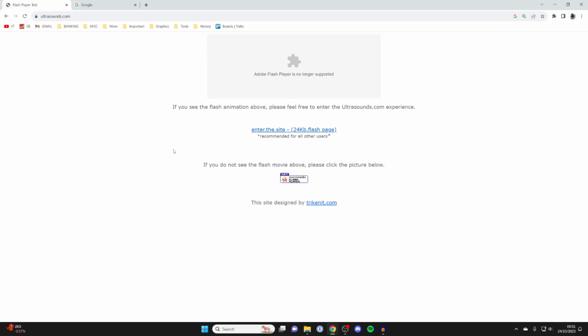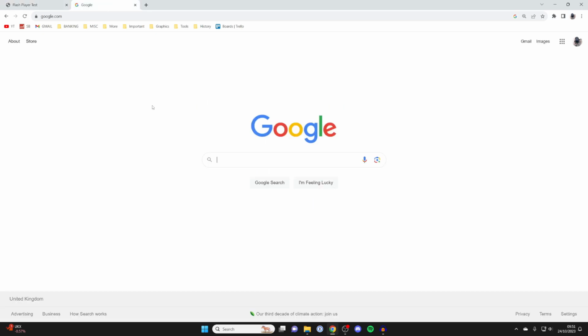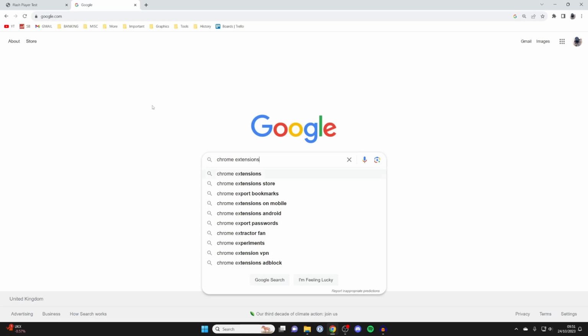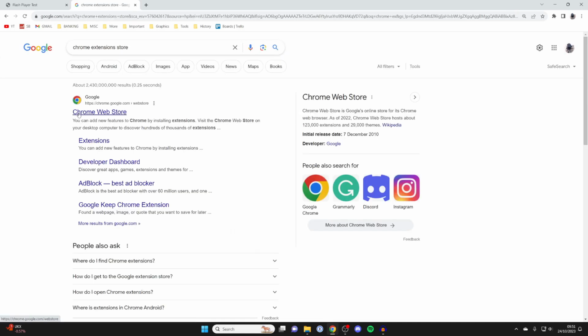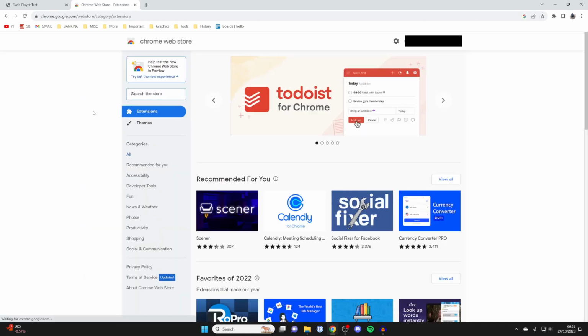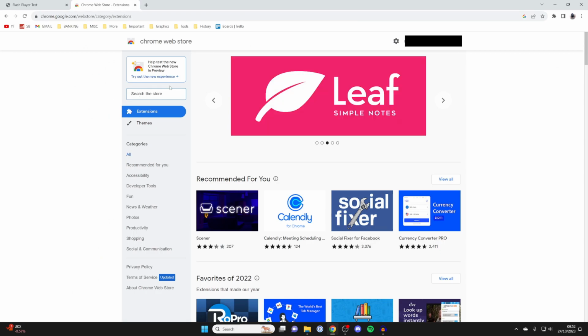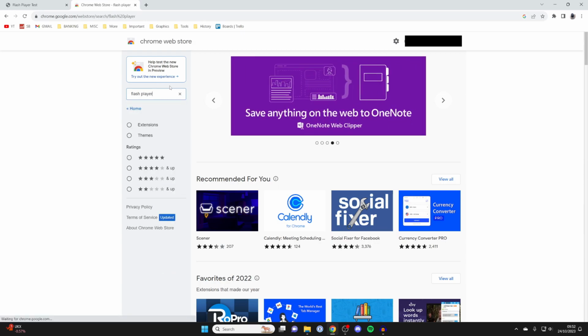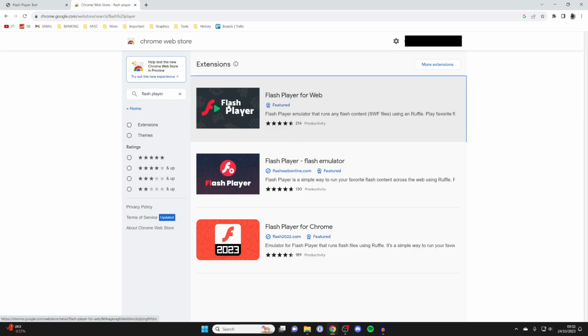All you need to do is go and open up a new tab. So here we are in Google, and then you just want to go and type in Chrome Extension Store, just like so. And make sure you go to the Chrome Web Store, just like this. Once you're here, go over to the left-hand side and click on search. And what you want to do is type in Flash Player, just like so, and go and hit enter. I just use this top one, so we can go and click on it.